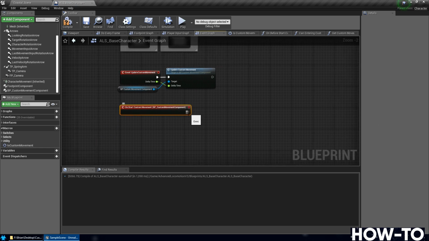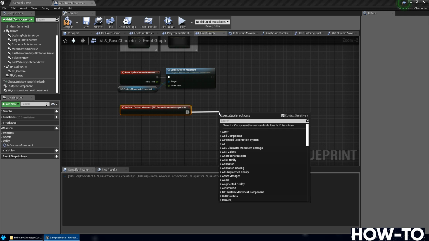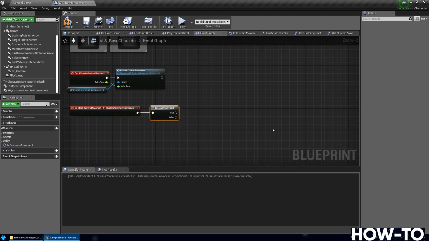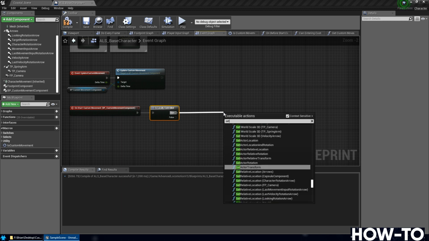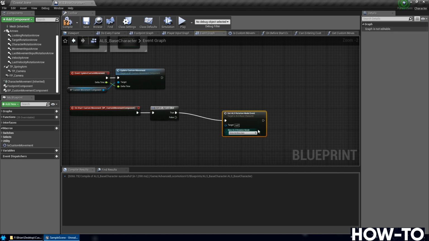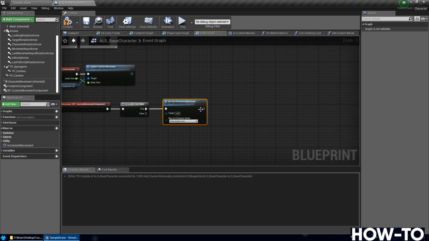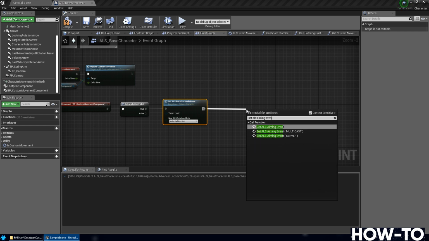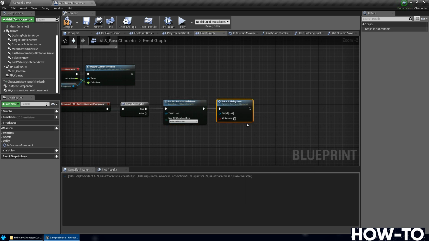And from this, we need to drag off and search for is locally controlled. Should be one option for that. If it is locally controlled, you want to make sure that the server isn't doing this, or one player isn't doing it for another player. Drag off of this and do set ALS rotation mode event. Select that, and the default should be velocity direction. Go ahead and leave that as it is. And then drag off to the right of that and put set ALS aiming event. One without the multicast or the server. And then leave that unchecked.